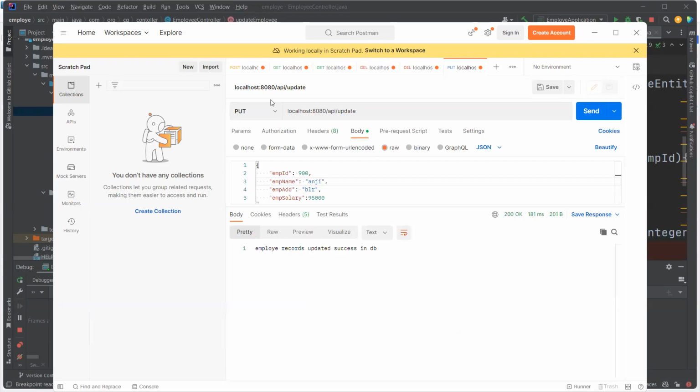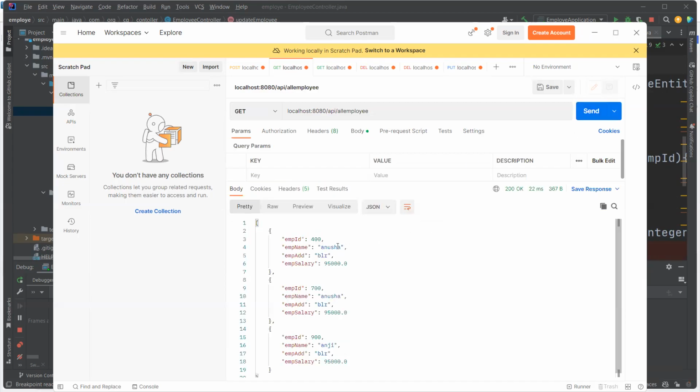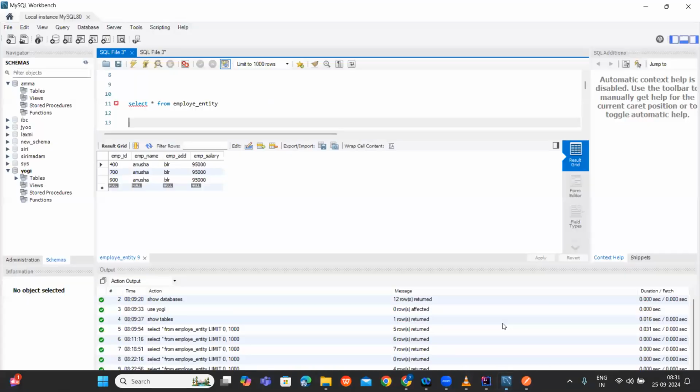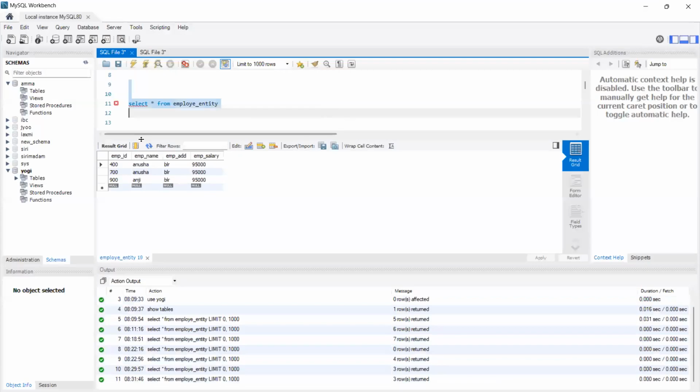But I'm not believing them. Then what we need to do? We have to get all the records. See, Anji 900, Anji changed. But I want to check in DB. Go ahead with DB and check here. Anji should change. Anji came. This is for update.